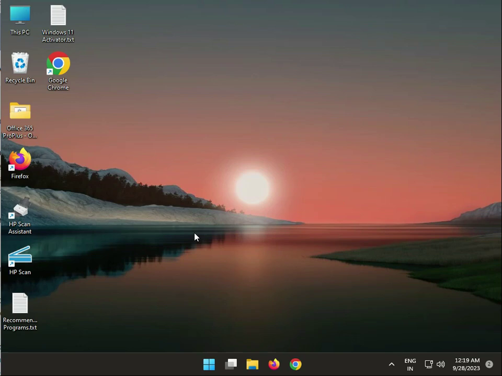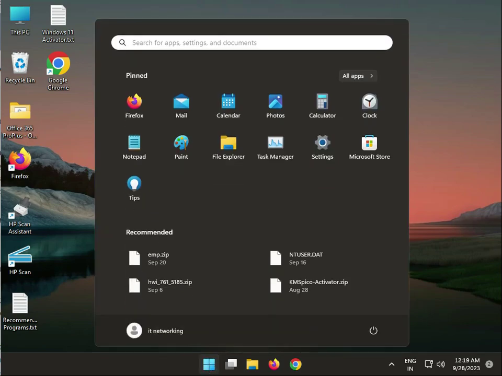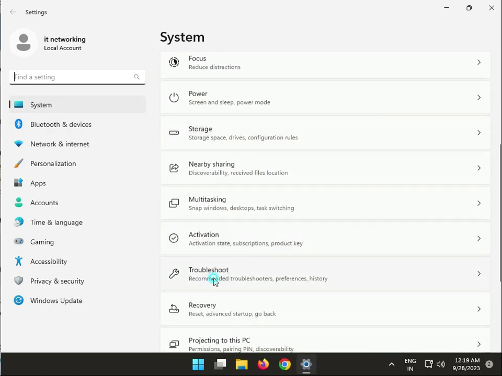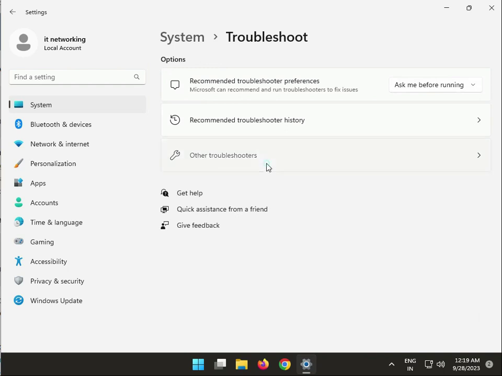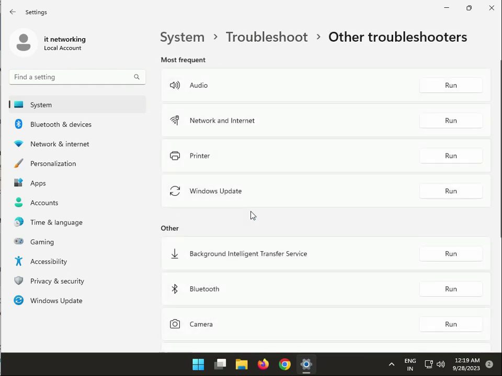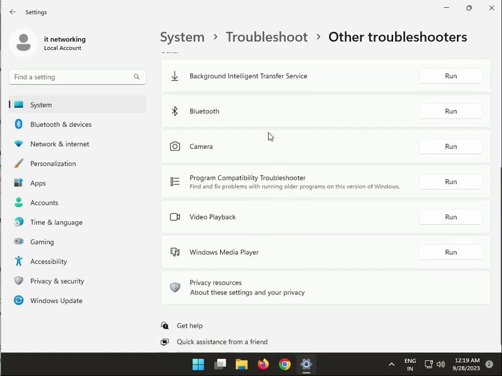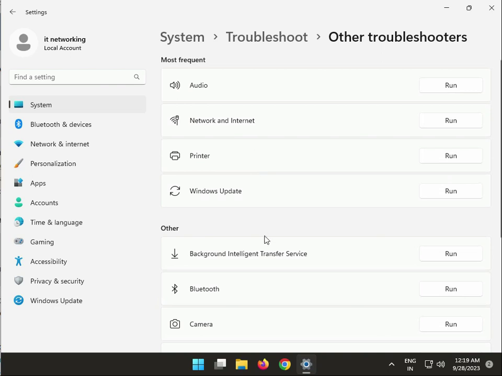Your numeric keypad is not working on the keyboard. So firstly, click the start button, go to settings, then system, and scroll down to troubleshoot. Then click other troubleshooters, then find keyboard. In this keyboard, click run.